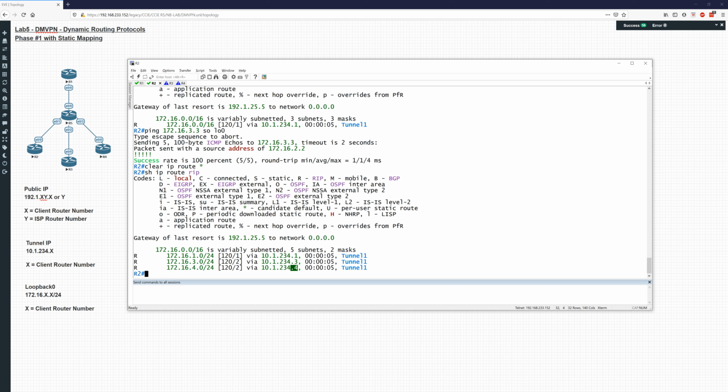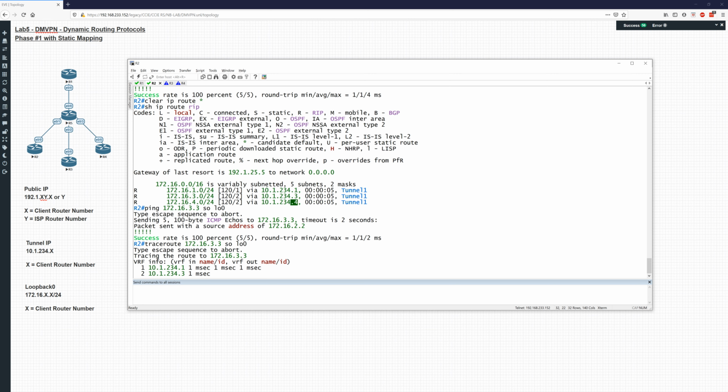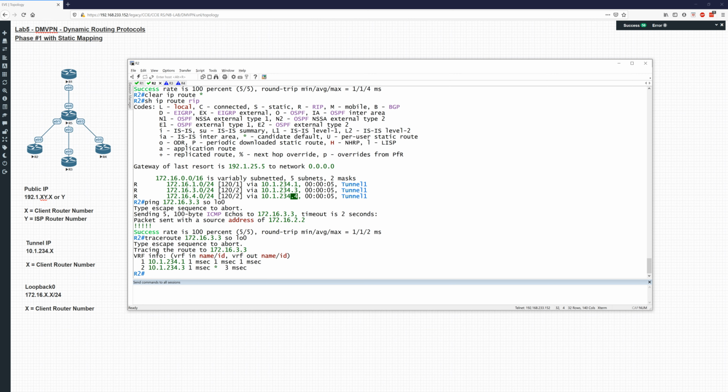Even though if I have to ping 172.16.3.3 with the source of loopback 0, the traffic first goes to router 1, which is the hub, right? So this is working like that. This is always working like that. So 3.3, 234.3, where should I send it? I don't know where to send it.